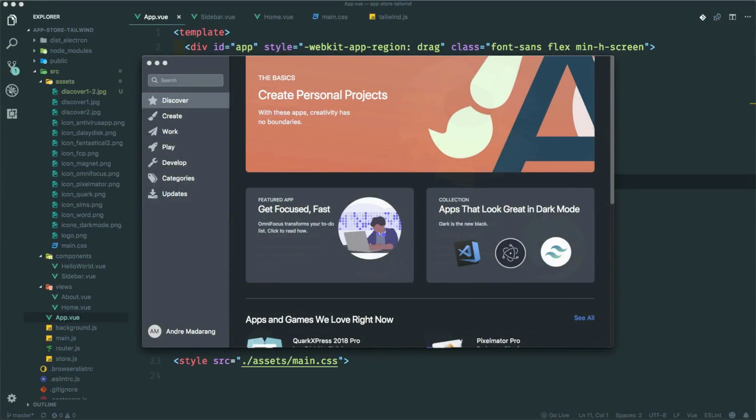What's up guys, welcome back, and in this video I'd like to add some interactivity to the App Store rebuild that we did in the last video. So if you haven't seen the last video, we rebuilt the Mojave App Store using Tailwind, Electron, and Vue.